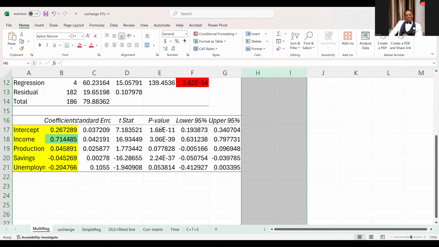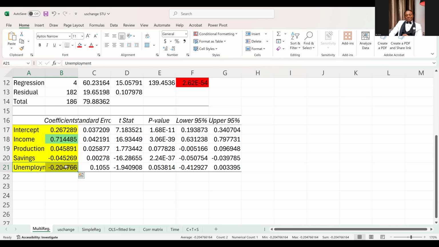And now let's go and look at the importance of each one of these independent variables. Income is influencing consumption. Production is influencing consumption. Savings is influencing consumption. Unemployment is influencing consumption. By how much? By the coefficients that you see. So as an example, you can see the unemployment rate is negative. What does that mean? It means that when there is a higher increase in unemployment, consumption falls.